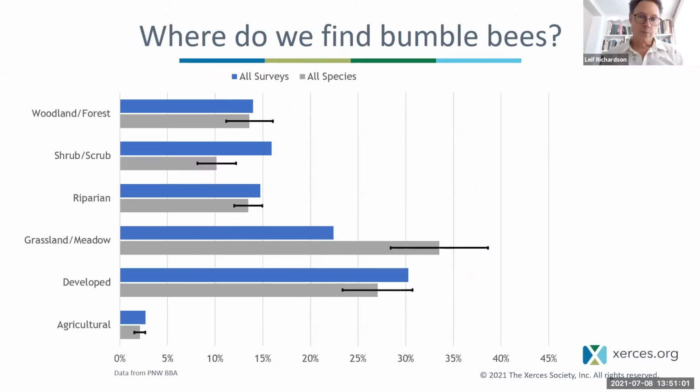So where are we going to go to find bumblebees? What sorts of habitats? Here's some data from the Pacific Northwest Bumblebee Atlas, which is an ongoing project of the Xerces Society and our partners. This data is just showing you the percent cover of different land cover types around survey areas and around collections of individual bumblebee species, actually all the species put together. I just want you to cast your eye down the list of words and see that we catch an awful lot of bumblebees in grasslands or meadows.